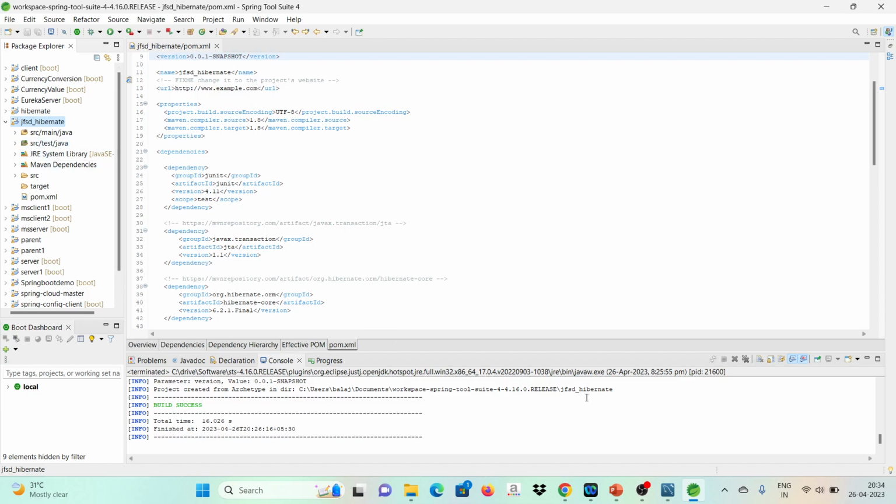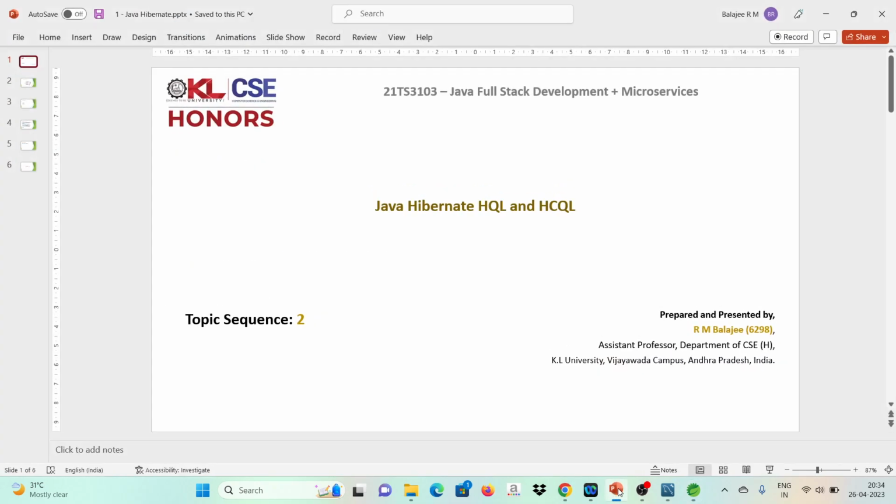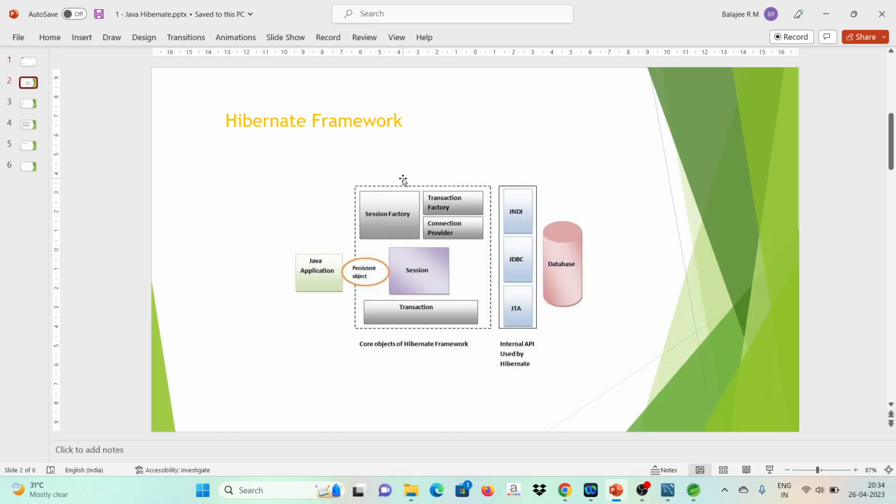Then the next step, we have to go for the application files, the configuration which is required for the database, and then the entity class which creates a table for the database, and then the object for the entity class which we are going to store as a record. Each object is a row in your database table. If you have 10 objects, there will be 10 rows in your database table. Okay. So all these things we have to create. Before that, let me look at the Hibernate framework.